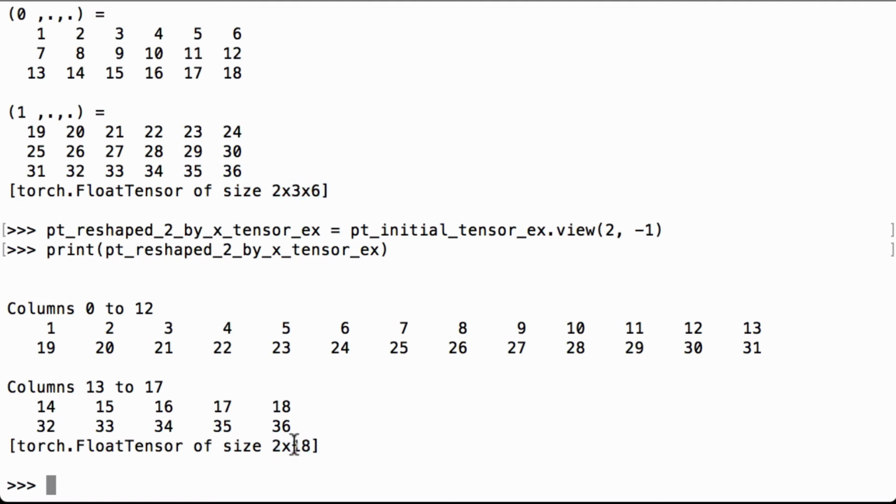And we see that PyTorch inferred the last dimension to be 18, which makes sense. 2 times 3 is 6, times 6 is 36. 36 divided by 2 is 18. So we have 2 rows and 18 columns. And all our numbers are still there.